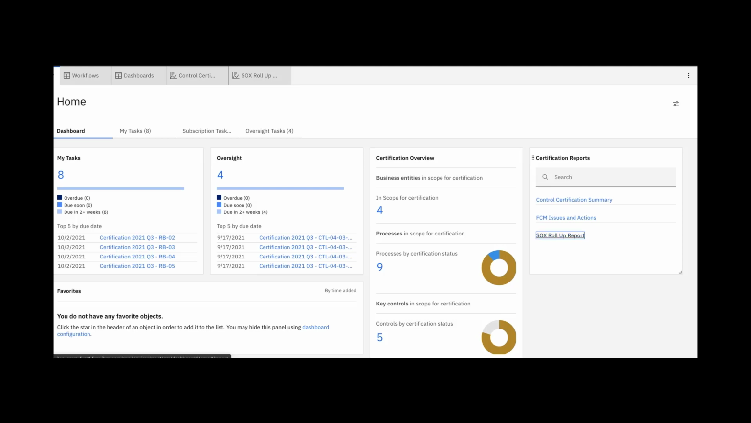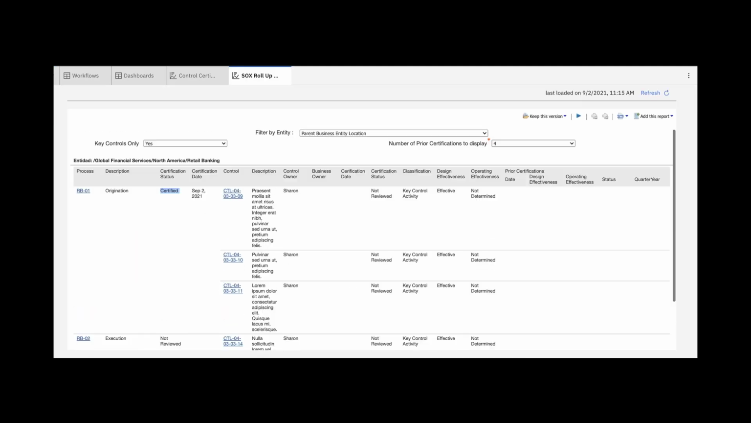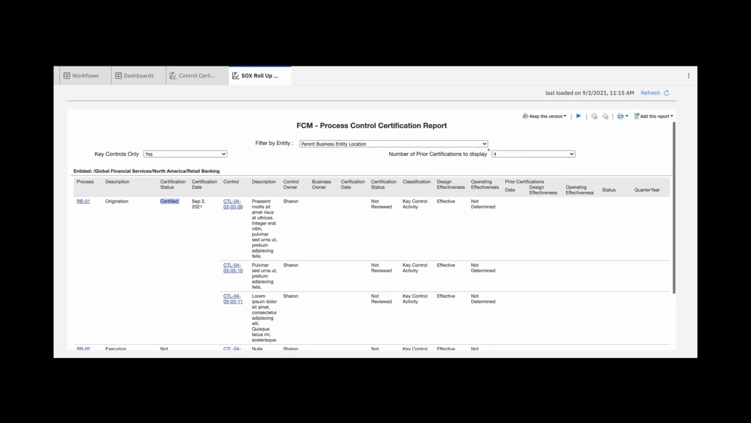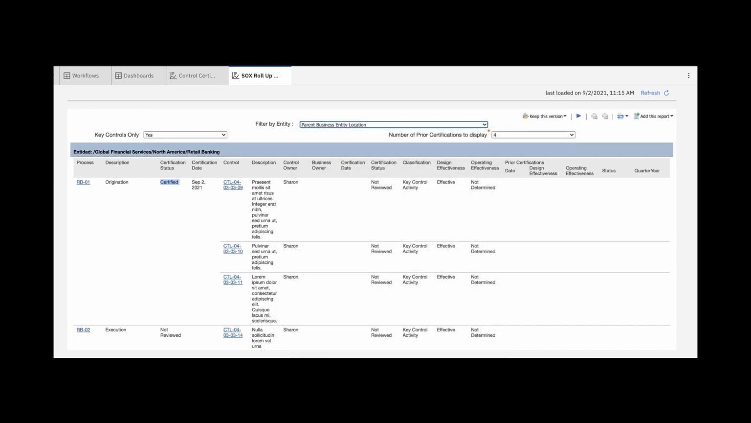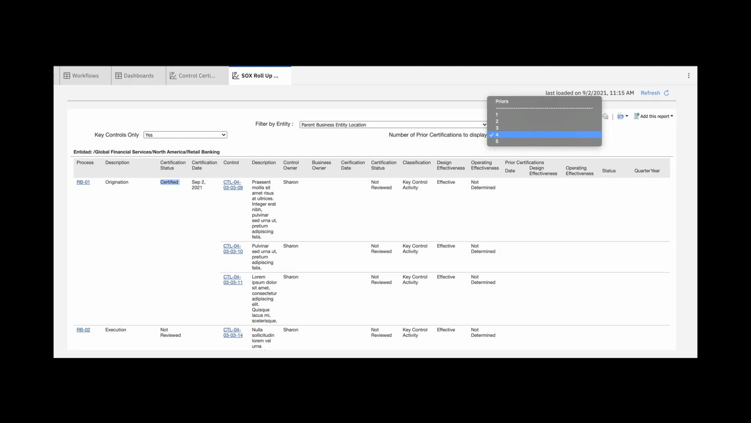If we look at our certification reports, we can take a look at some of the items that are on our dashboard. This is an FCM Process Control Certification Report. This report provides a nice outline of the key controls, or all controls if you choose to filter, as well as the parent entity, the number of quarters that you would like to see as part of the report, and then a breakdown of the process data points, as well as the controls that underpin the processes, as well as prior certification details.